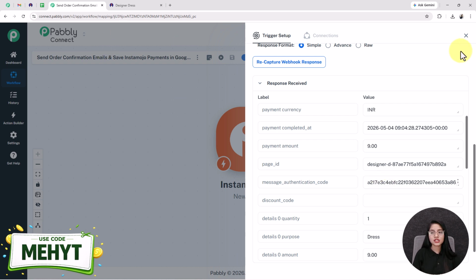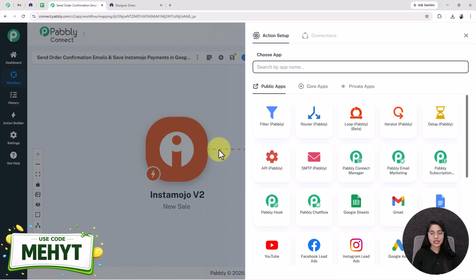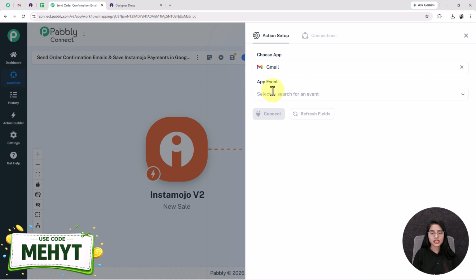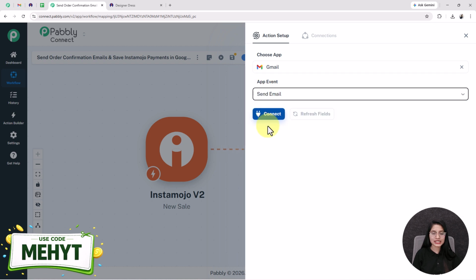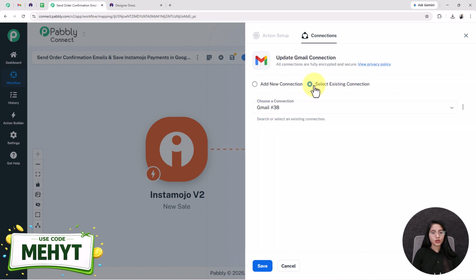Moving forward, I am going to select my action application as Gmail because I want to send instant emails to my user's Gmail account. After selecting the application, I'm selecting the app event as send email and clicking on this connect button. If you have an existing connection, then you will go with this option.